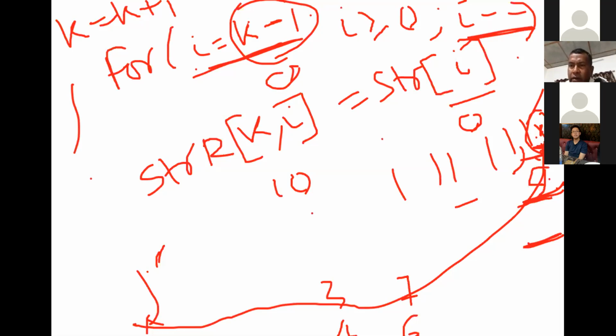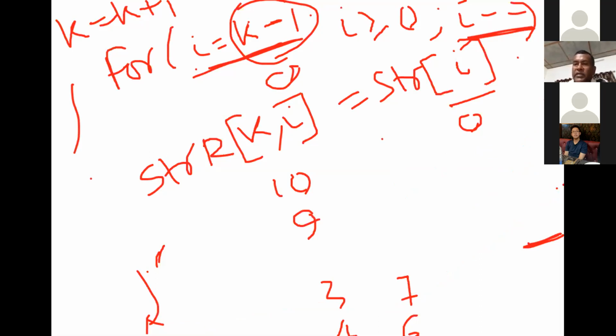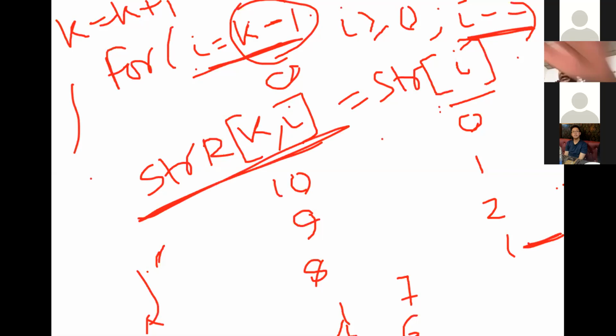Now this should be 9, and this should be what? After 0, this should be 1. Similarly, this value becomes 8, this value becomes 2. Likewise, it will continue. Means whatever you have in the string, it will store it in reverse way. Now the output of this string will be whatever available within this, reversed. Simple way, without using strrev.